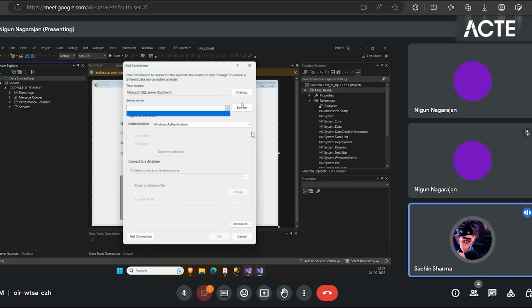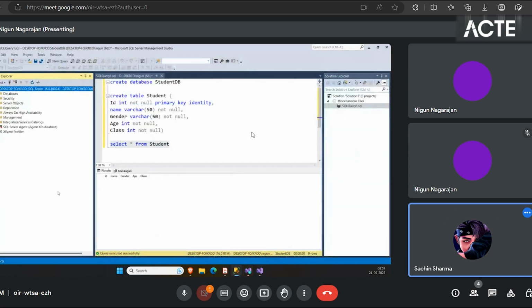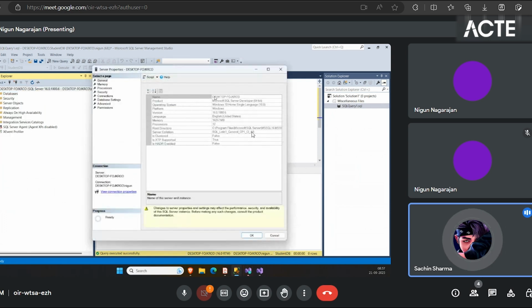I'll go back to your MSS file. This one, desktop watch KSU. Copy that. Go to properties in the last. Here you can see server in the connection. Yeah, also from there, you can just copy that.